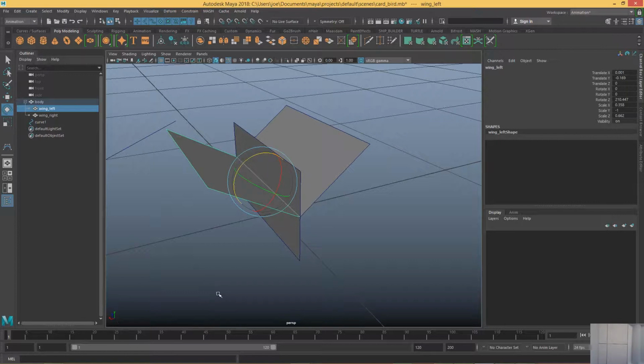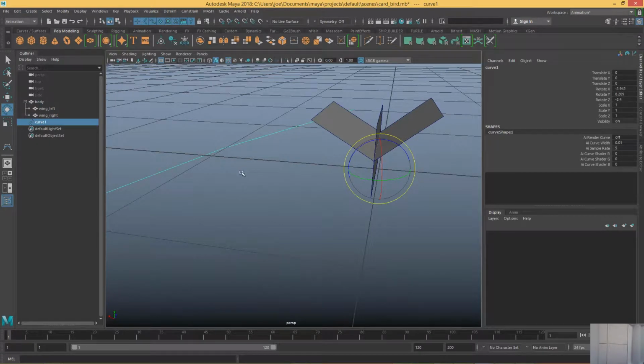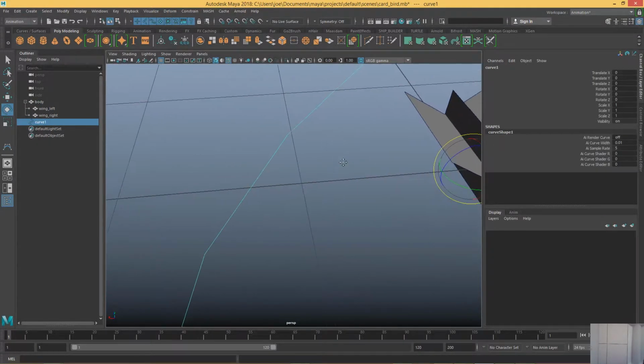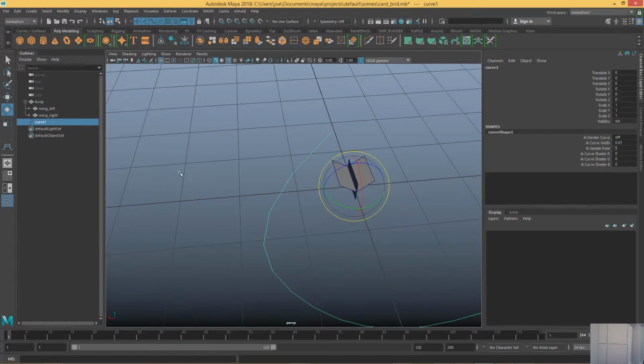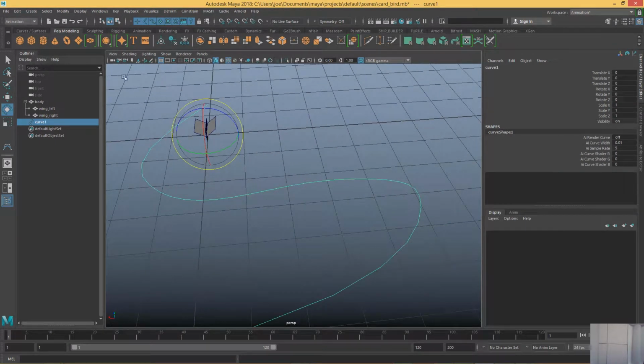So the next thing I'm going to do is animate this along this path. I have a NURBS curve here, and you see I just selected it and I have it highlighted here.